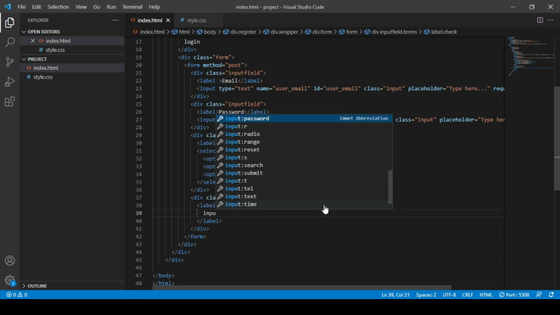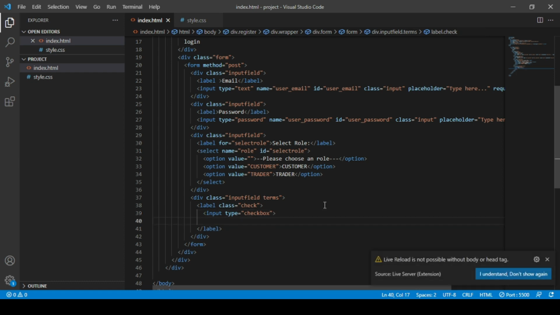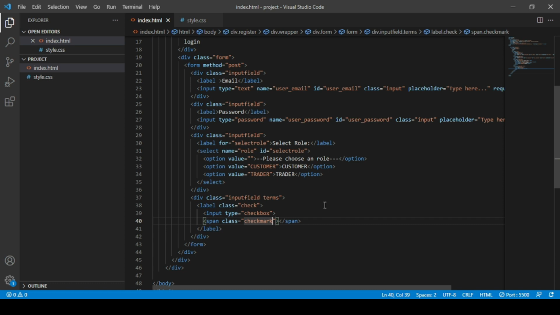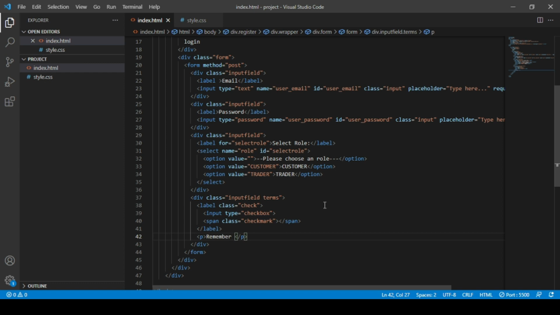of type checkbox. Type checkbox, we will remove the name and id, only we will type checkbox. Create a span with a class checkmark. And under the label we will type a paragraph p tag which will hold remember me. Inside this div we will create another div with a class input field.